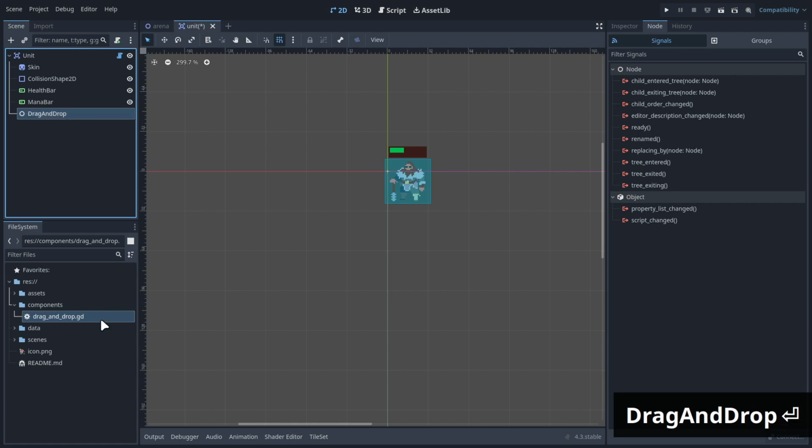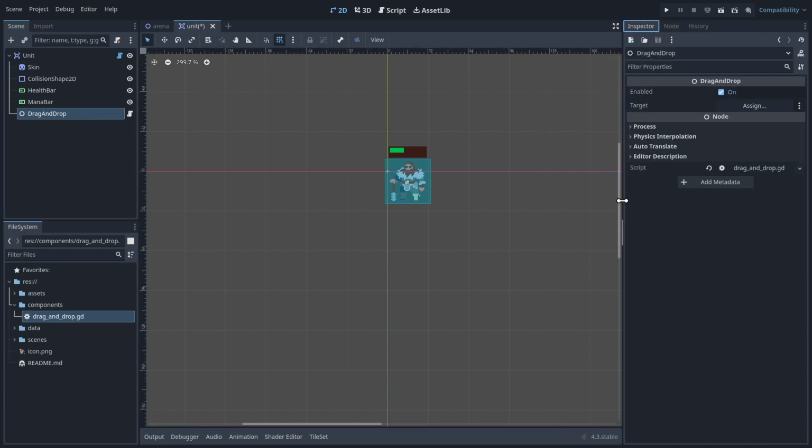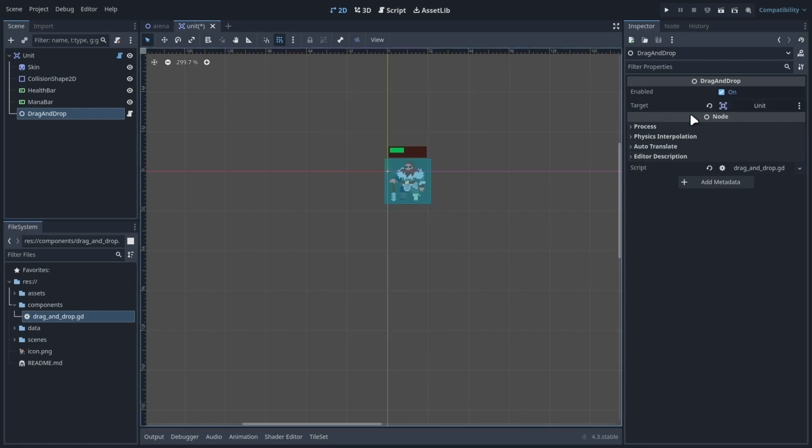And all we need to do is to drag this script from the components folder and drop it over our node script. And if we click on this one and go back to the inspector tab, you'll see that we have our 2 export variables, the enabled property and the target. So if we click on target and assign, we can select the unit as the target area for this component. And that's the cool thing about this.